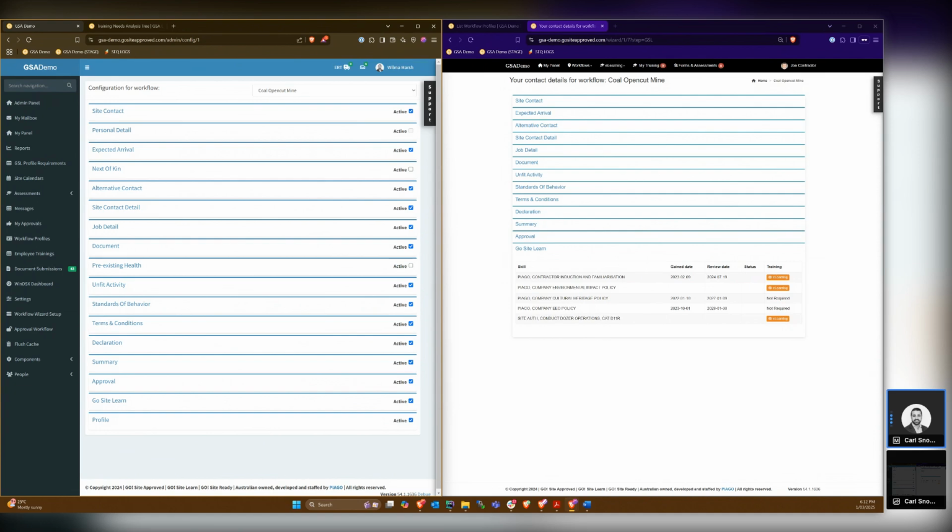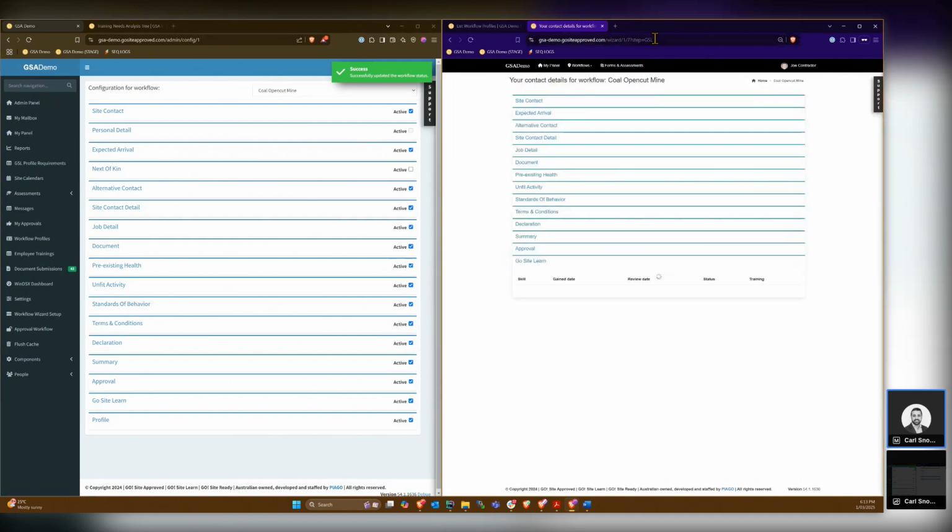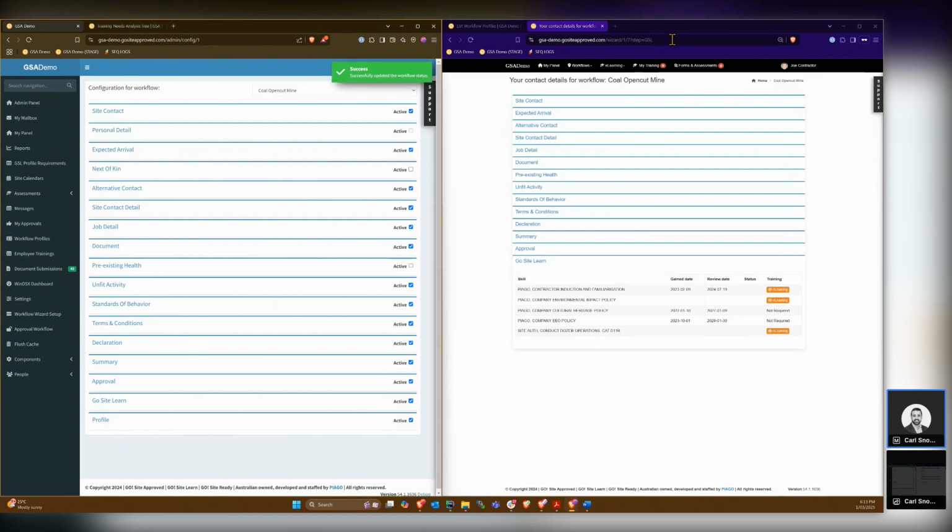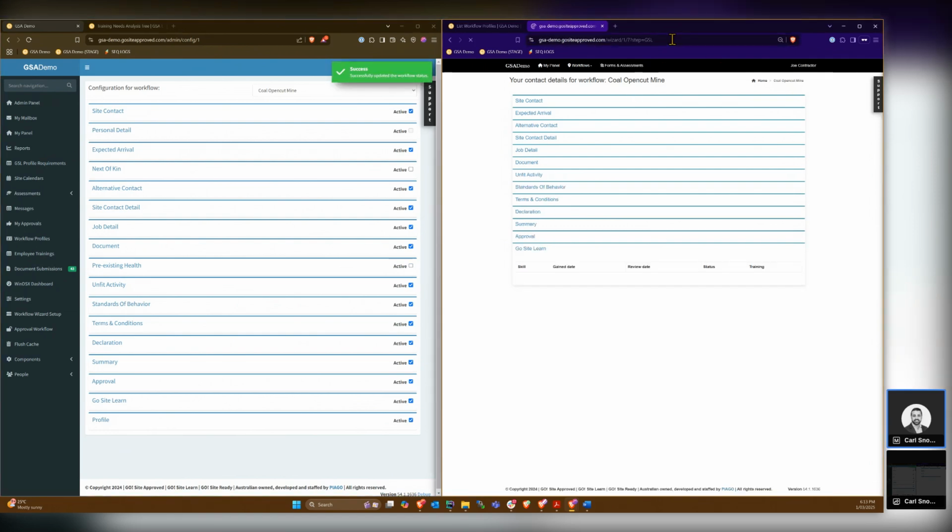If you decide to remove a component like pre-existing health questions or add it, you can simply tick it back on. And if you refresh the application, the change is felt immediately.